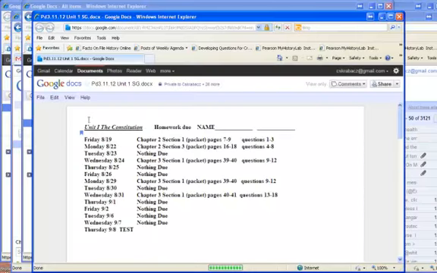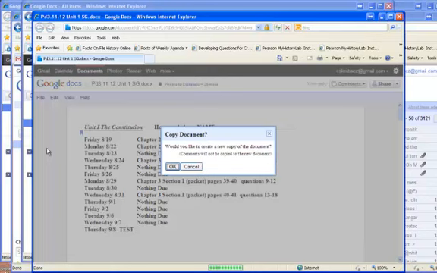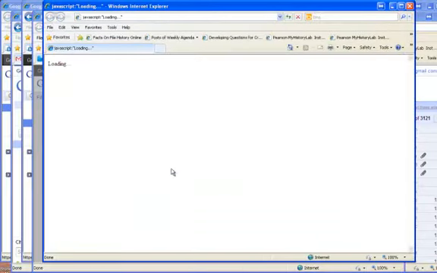And then what we're going to do is we're going to go to File, and we're going to make a copy. And this is what, every time you get a document like this from me, you're going to make a copy. Would you like to create a new copy of the document? And yes, you want to. So you'll hit OK, because what you're going to be doing then is creating one that you own, one that you can edit, and one that you can share back with me.